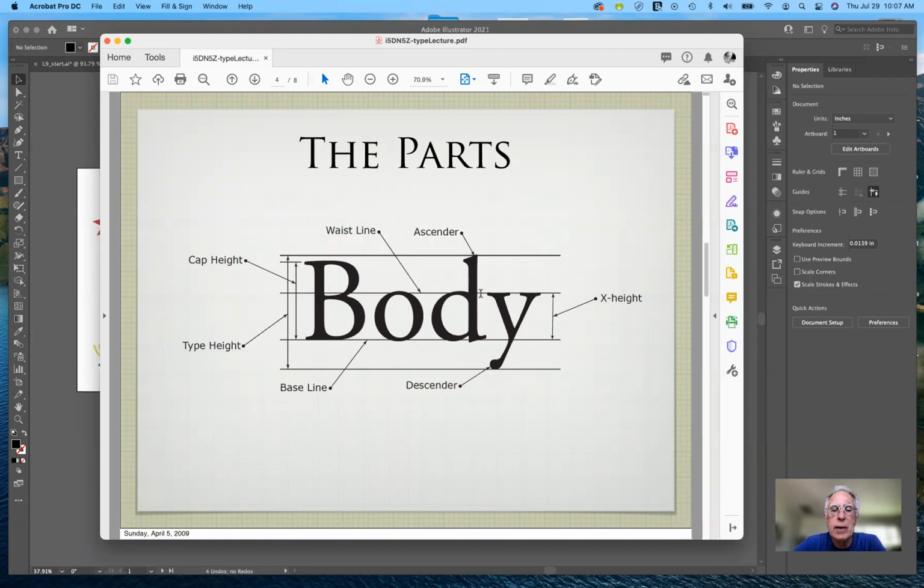And you can see that any part of the letter that extends above the waistline becomes what is called the ascender. Anything that is below the baseline is called a descender. Remember that type is measured from the top of the ascender to the bottom of the descender. So if you specify 72-point type, it's going to be measured from up here, the top of the D in this particular font, to the bottom of the descender.